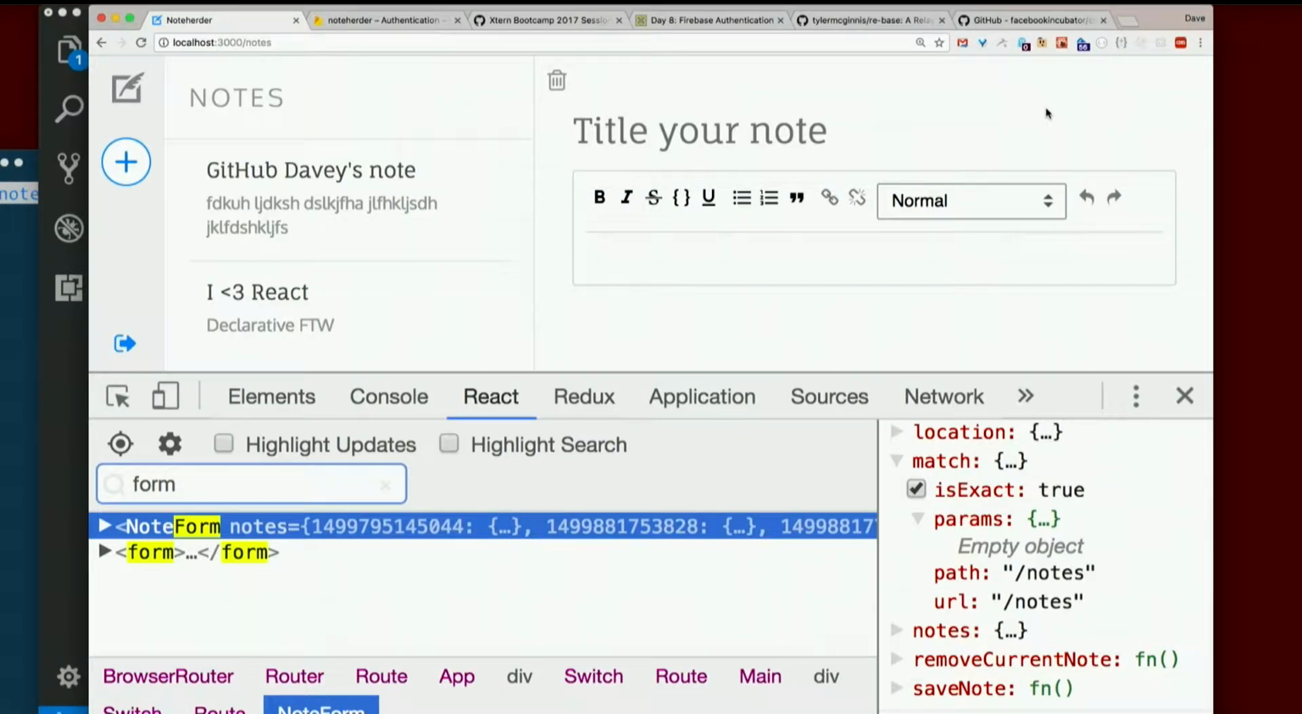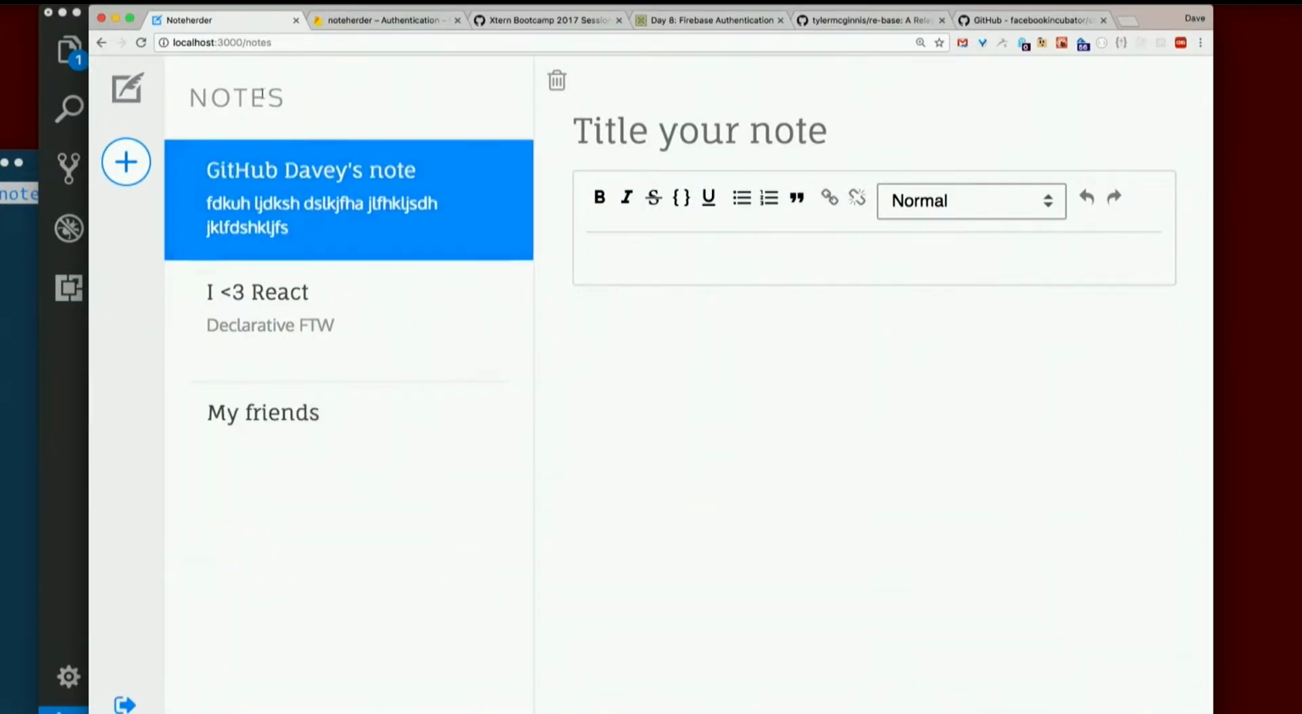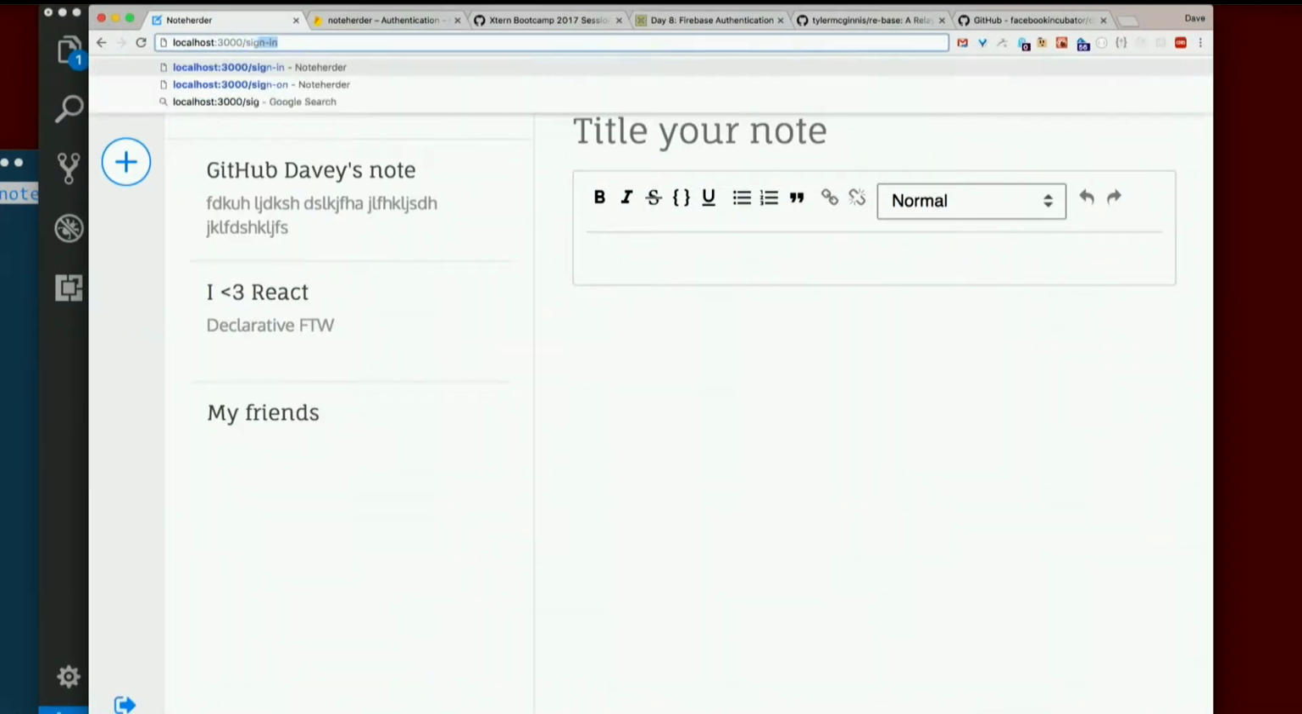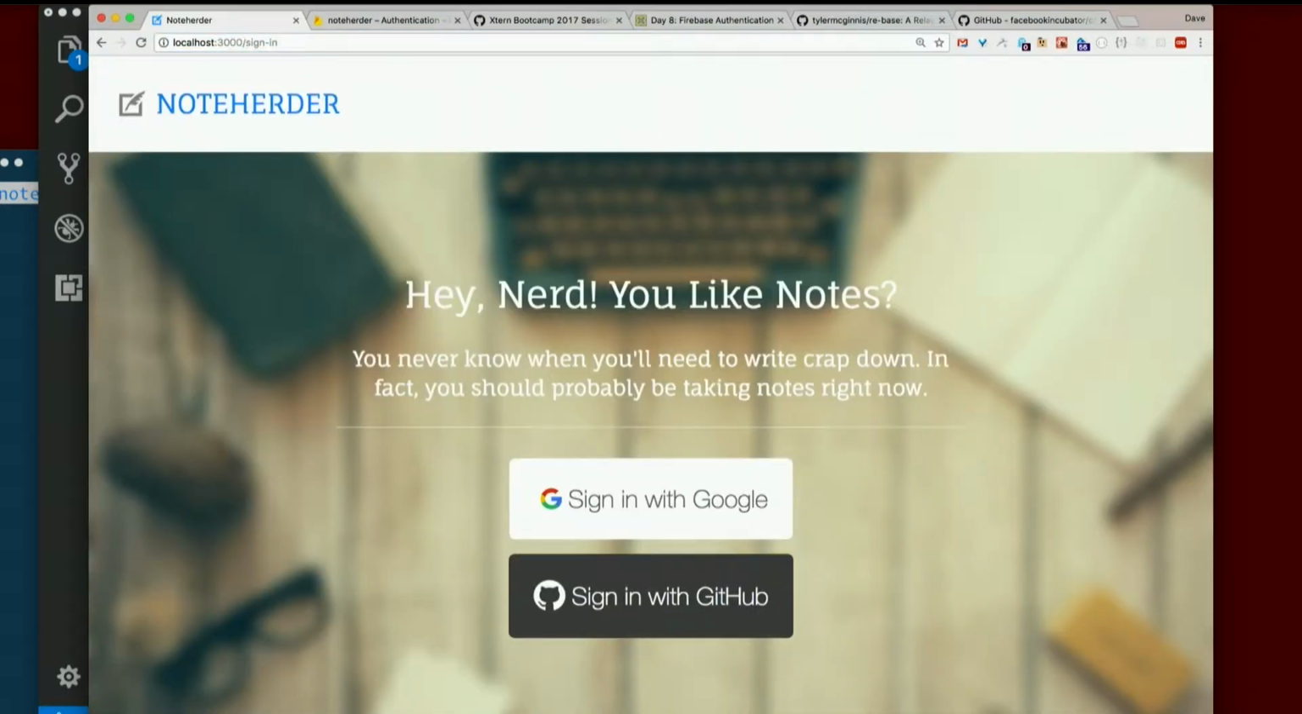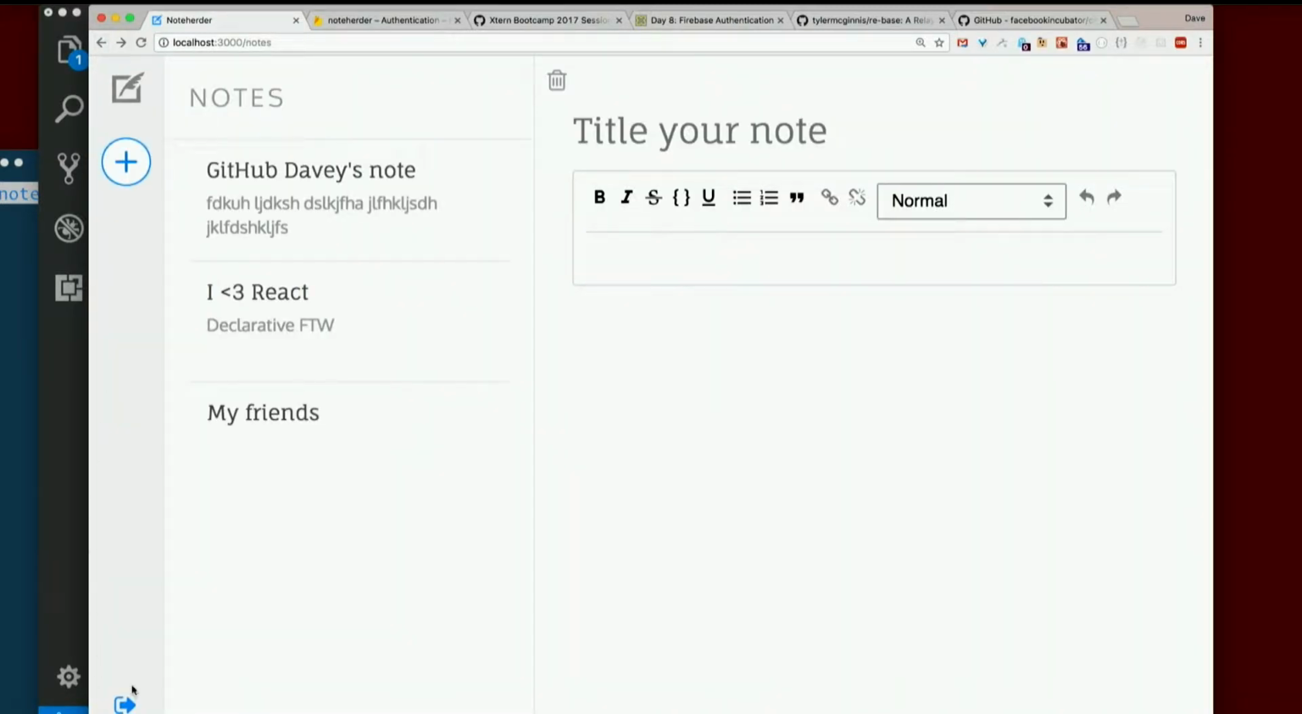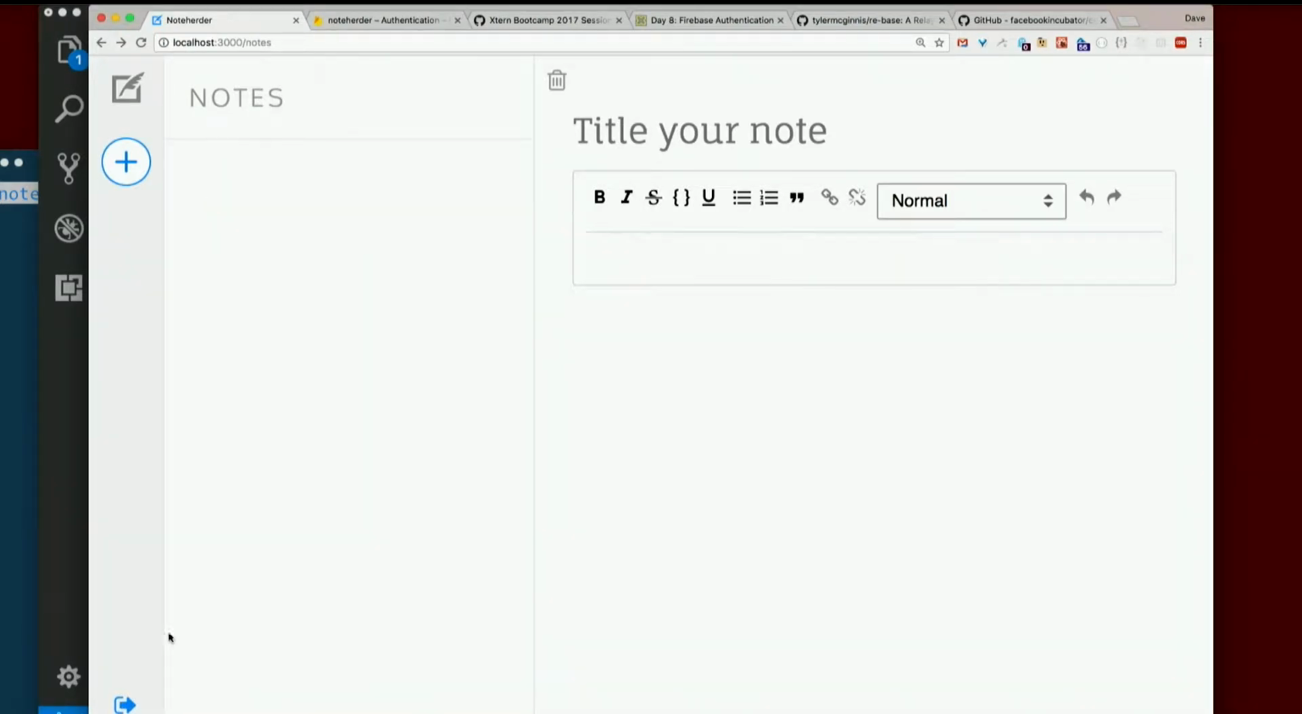When I'm signed in, if I visit /sign-in when I'm already signed in, what should it do? It should redirect to notes, right? And if I'm signed out, and well, here I am on /notes, what should it do? Redirect me to sign in, right?